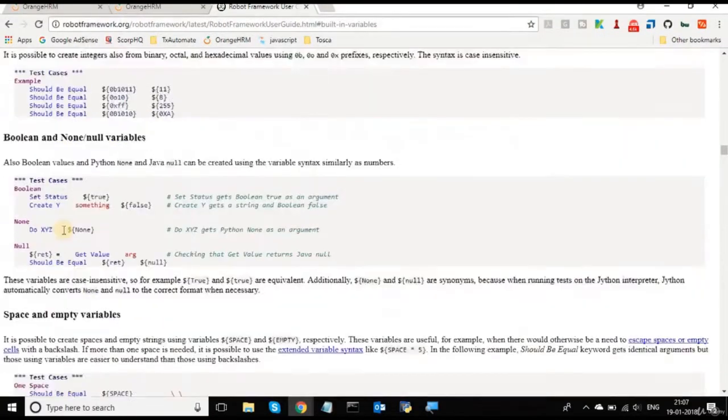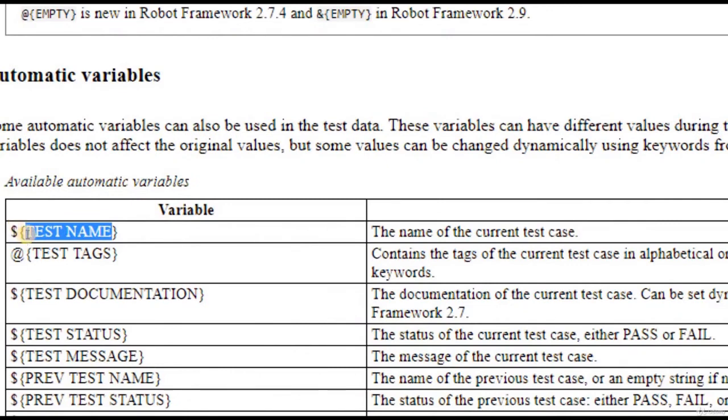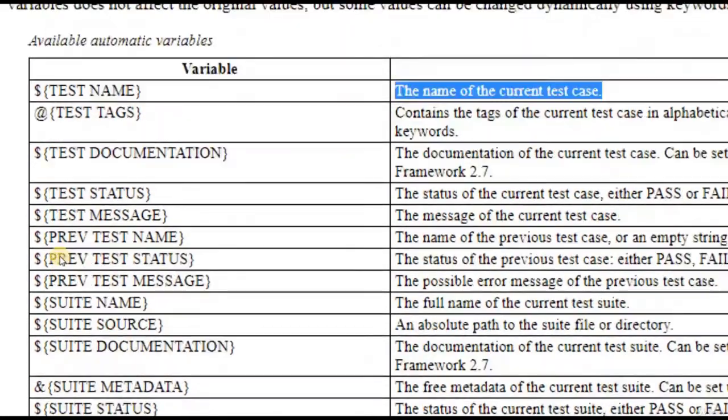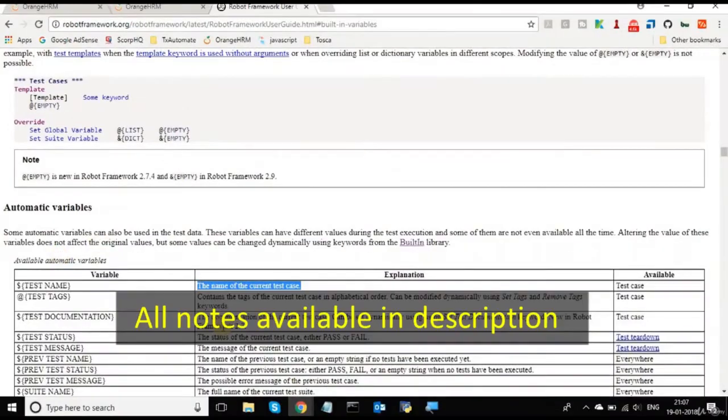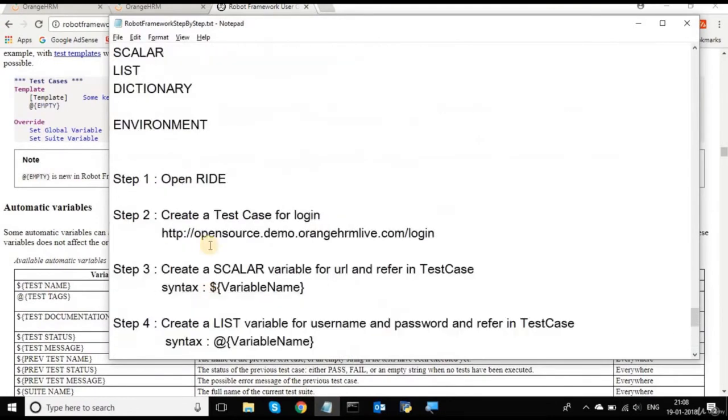And there are many other variables, for example, test name. So you can say dollar in curly braces test name. This will print the name of the current test case. So you can refer this test name, test case, documentations, and all those things. So this is very handy. You can make use of these built-in variables. So that is all on variables.